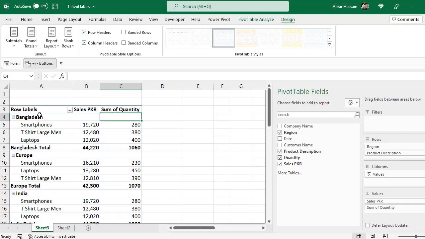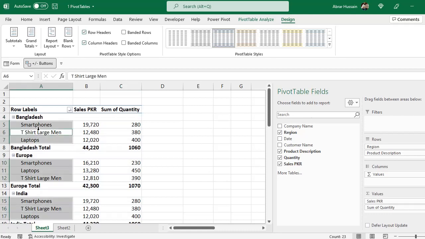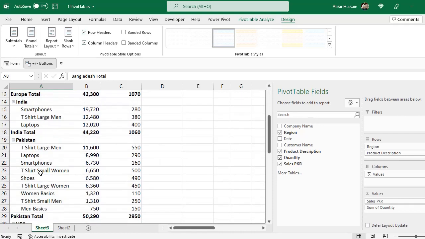So you will have the region, then the descriptions, the sub items, and then again the total of that region, and then the others.